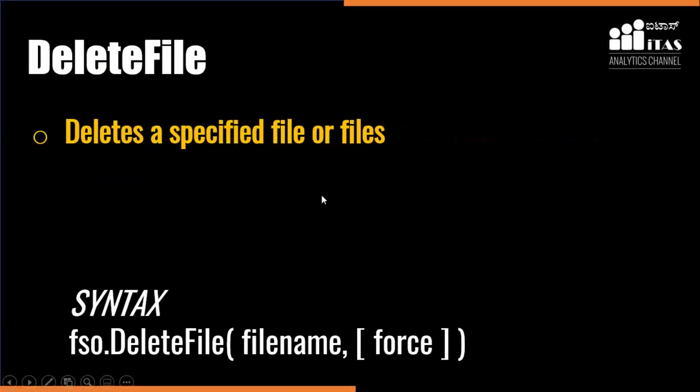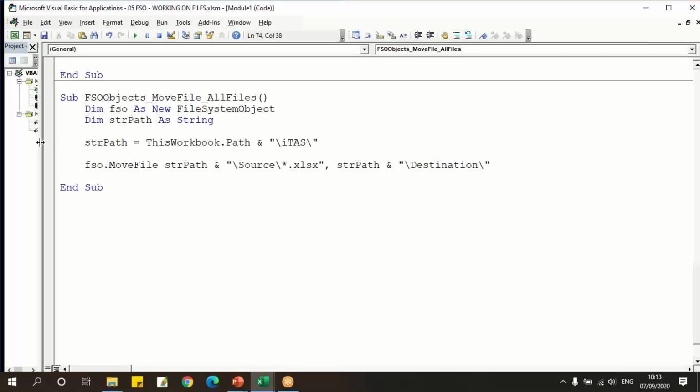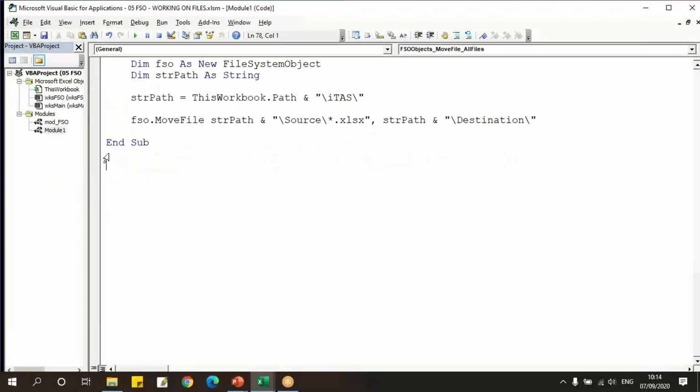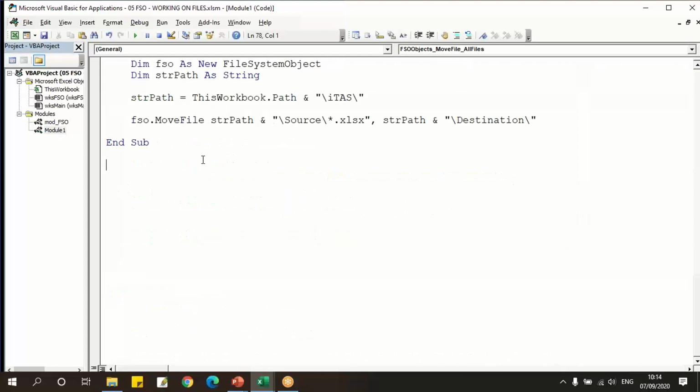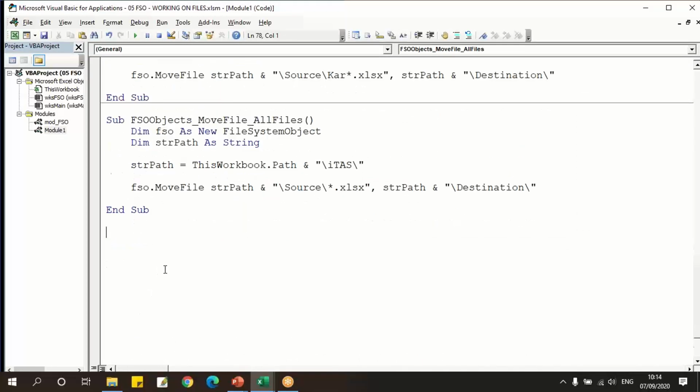Right. Next is delete file. Delete file will delete the files. That is, you can mention a single file or you can mention it with wildcards. Right. Let's go and work on this. Here you can see the examples as well. Set delete file and you can give the path. Right. So we'll just copy the same thing.